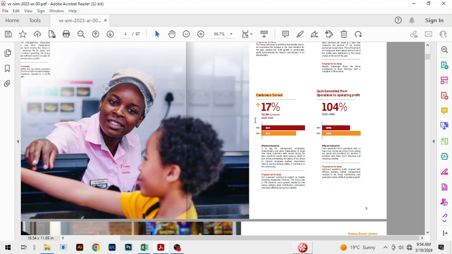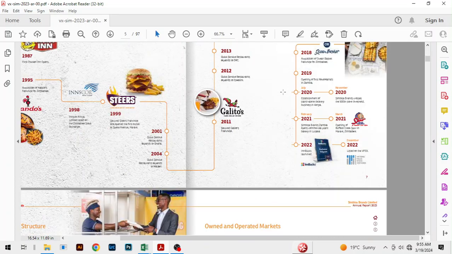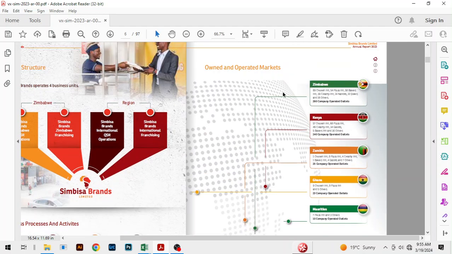At the moment, we are seeing that in 2023, customers served grew by 17% from 53.8 million in 2022. So you got to dig deep to find out what is really driving Simbisa's revenue growth. Obviously, this is one of the drivers, customers served. And then we can also get to learn about the number of stores that Simbisa is planning to open, and also take count of the ones that are already existing and running.